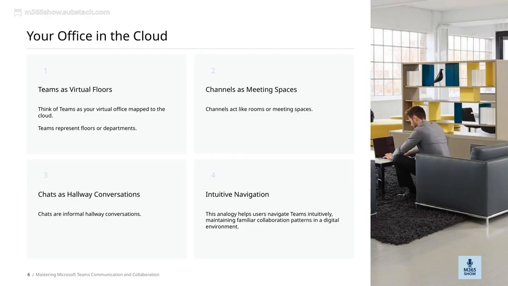Each team can represent a different floor or department, making it easier to organize and find the right group. These analogies are designed to make your digital collaboration as natural as walking through your physical office. By understanding these parallels, you'll master communication and collaboration in teams more effortlessly.